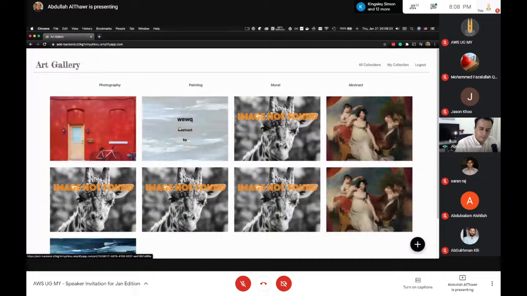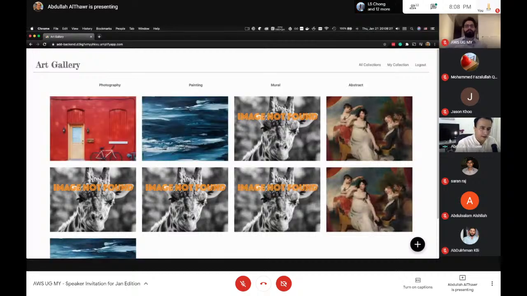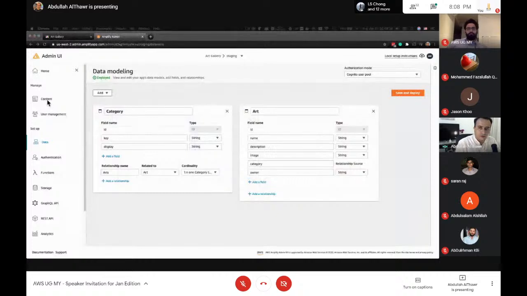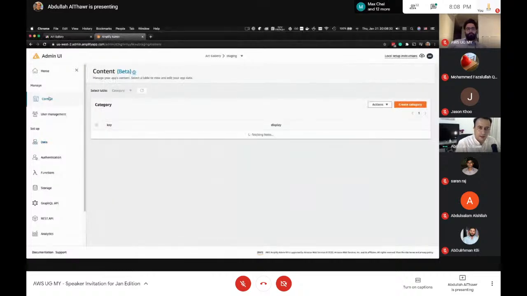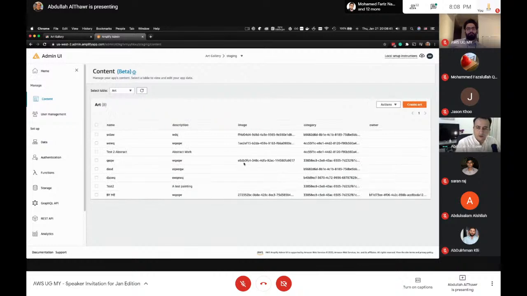So this one works fine because it pulls the data that we have in Amplify Admin, which is here. This is the content that I have, and I have these images and categories. These are the categories that I added earlier and some images that I've uploaded.